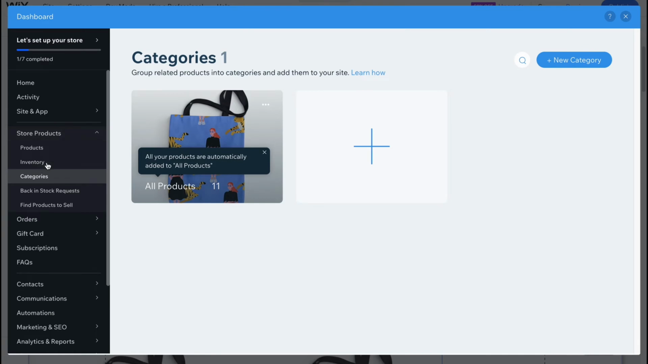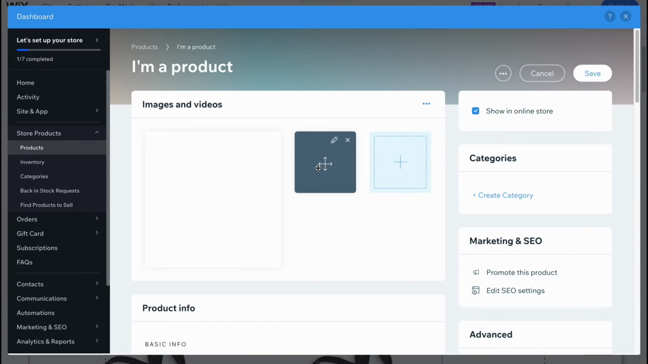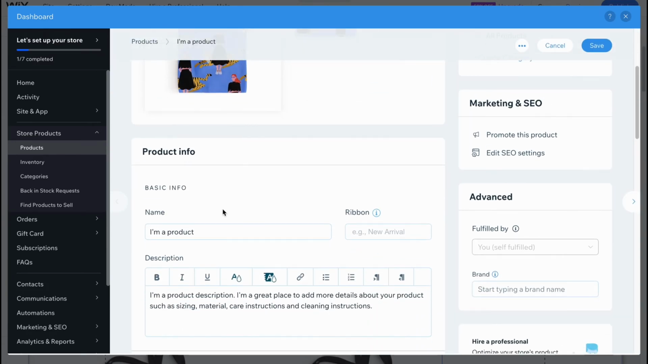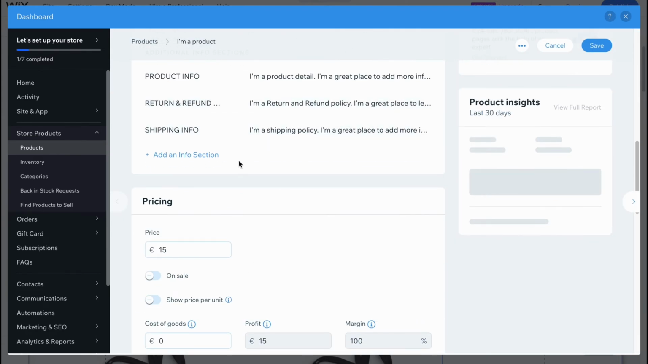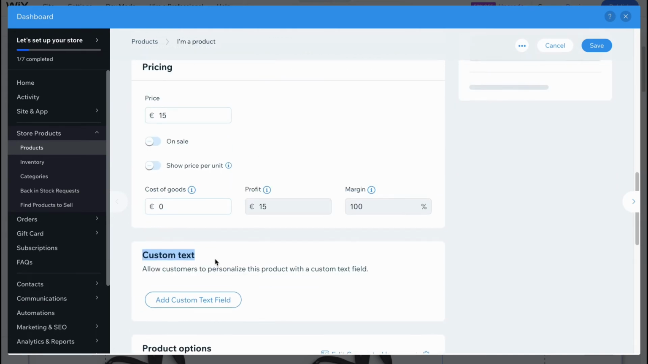So here we are on the left side, go to products. From this page we can manage every single product. If we click on more, we can simply edit and change all the information about this product. For example, the name, description, some additional information, pricing here, custom text, and so on.